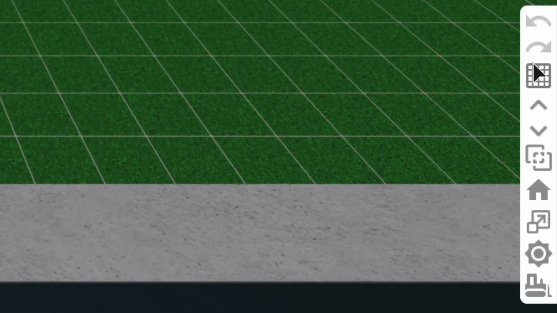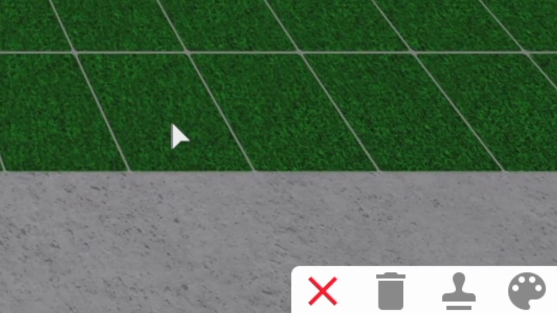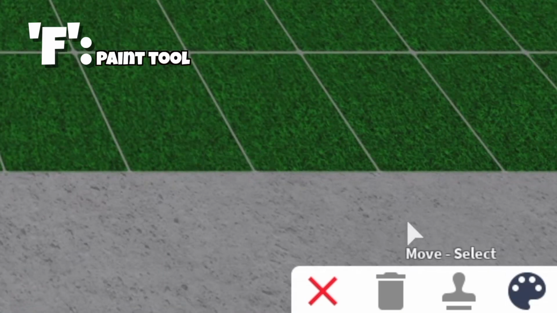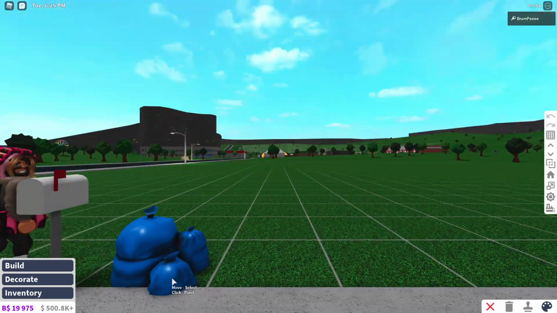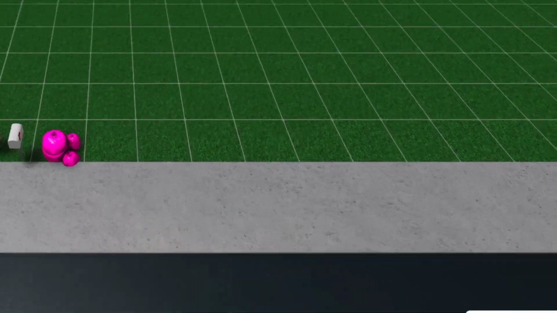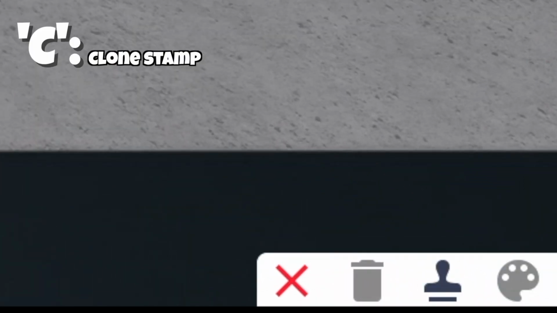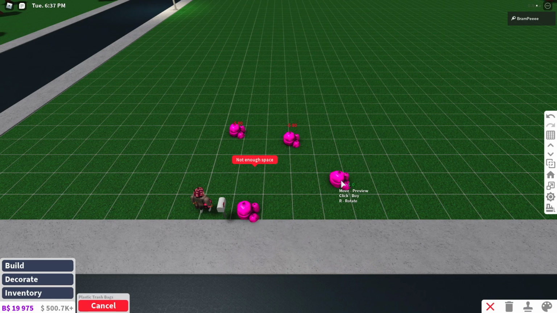So going into build mode, we have an entire list of things that you can do. I'm gonna start with the few at the bottom. Pressing F on your keyboard will get your painting tool up, which means you can now paint items if you want to. For example, the bin bag, you can just click that and paint it. Next to that, we have the clone stamp, which can be accessed by pressing C on your keyboard. And now we have the clone stamp tool. I can now clone my trash bags.